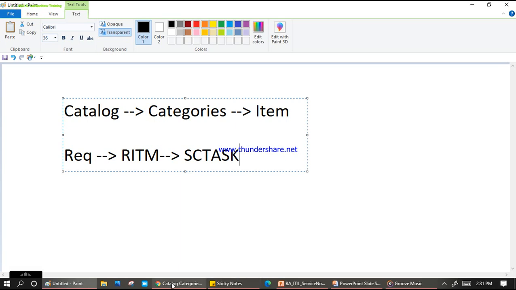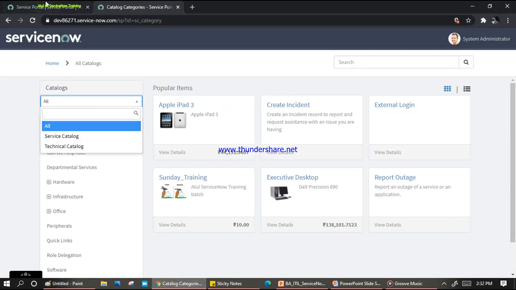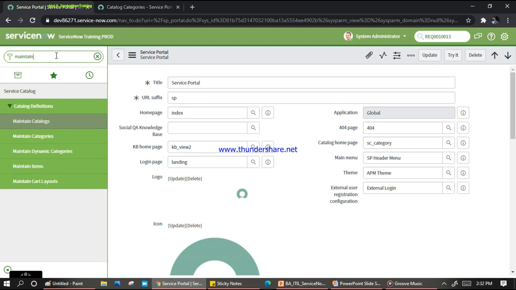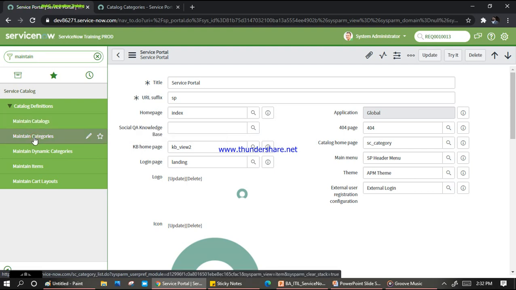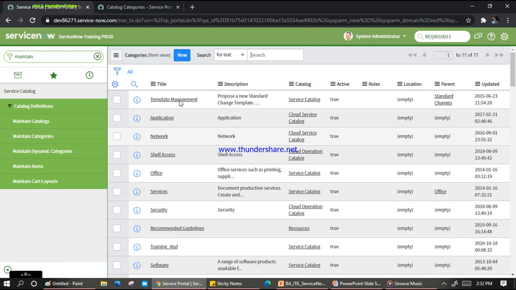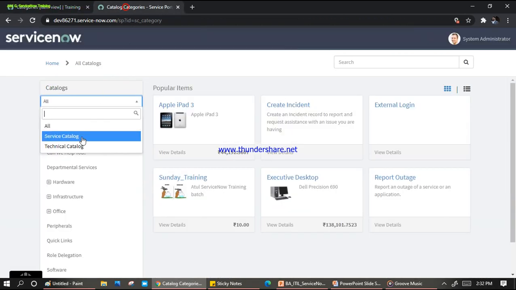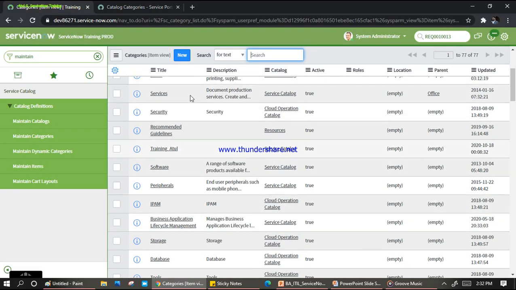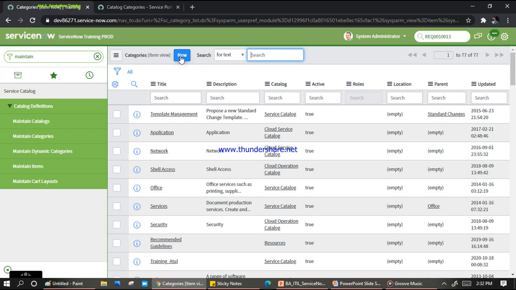Okay, so let's go back here. Now what I have to do, I will create one category here under my catalog. Maintain, and we'll go for the categories, maintain categories. Okay, so you can see these are the categories coming from this particular area. Now what I'll do, I'll create my own category here.